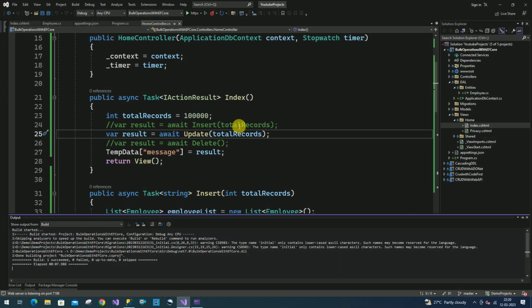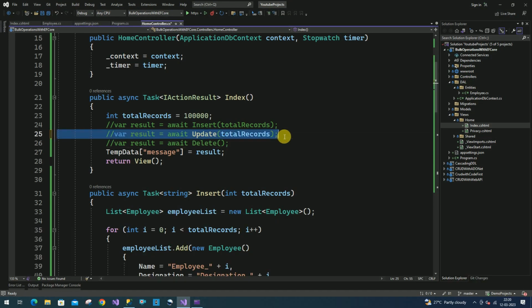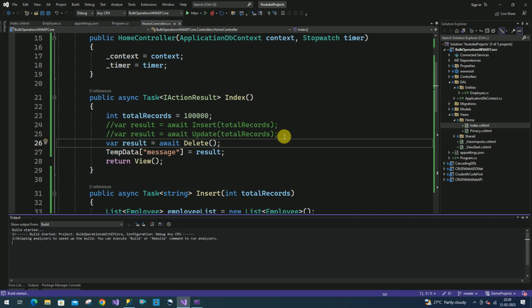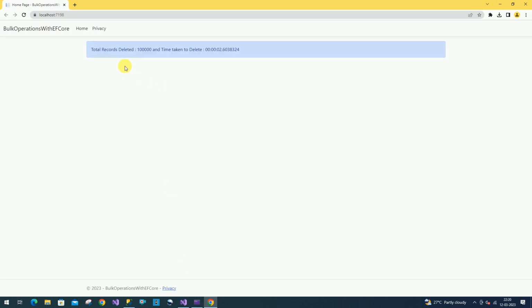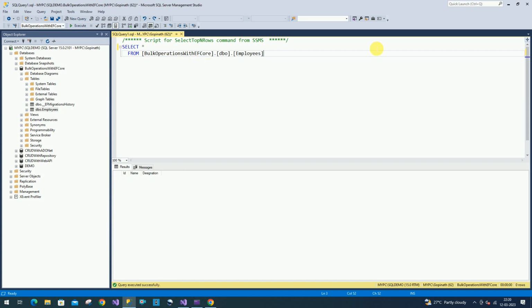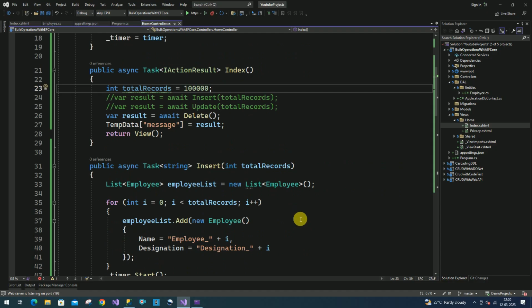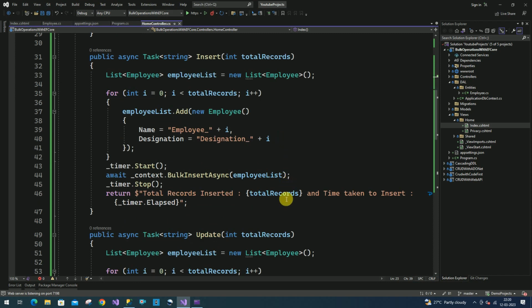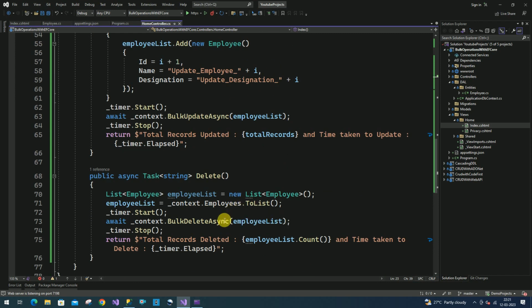Now we'll try to delete these records. I'm going to comment this update method. I'll uncomment this delete. Run the application. So total records deleted is 1 lakh and time taken is 2 seconds. We will check the database. Execute this. We don't have any data. We have deleted successfully. When we have a large number of data, that time we are going to use this bulk operation.